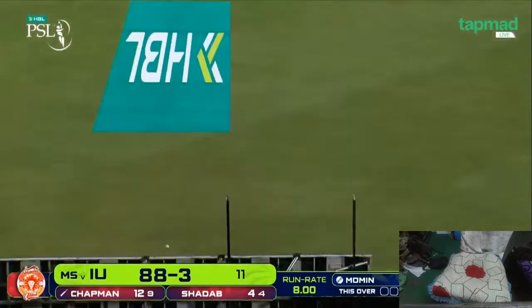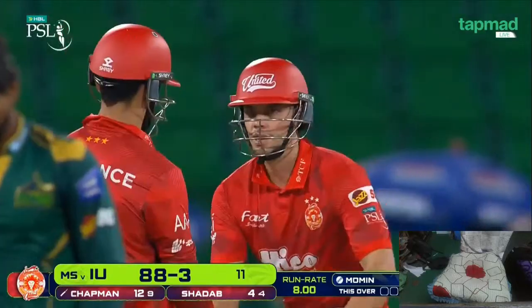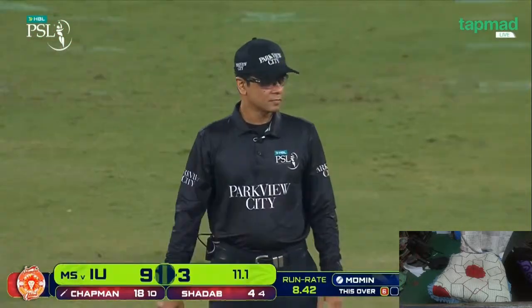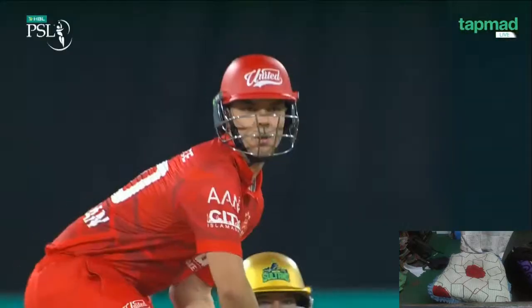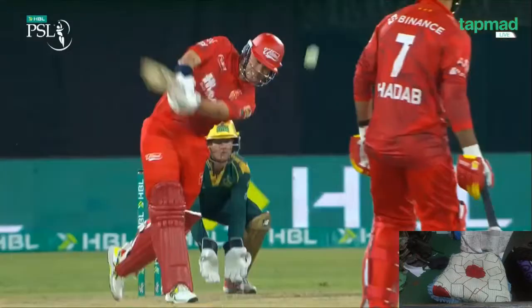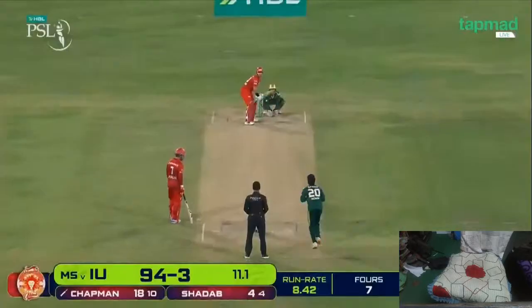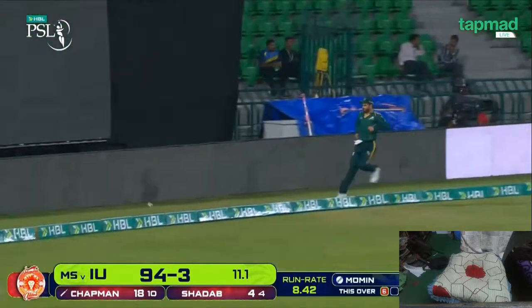On the full and hit down the ground. A little bit of swerve in the end as it sails over the rope. Yeah, it's a real strength of Mark Chapman, the ability to advance down the crease and capitalize. Finds another maximum, meets it on the full, but more importantly, gets all of it. Six off the first delivery. This time he hits it down the ground straight again. Timing's perfect. Another boundary.